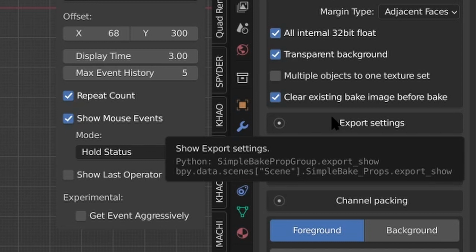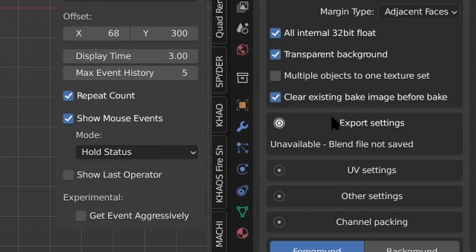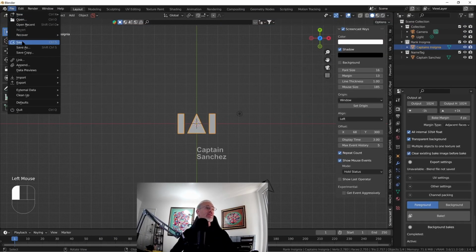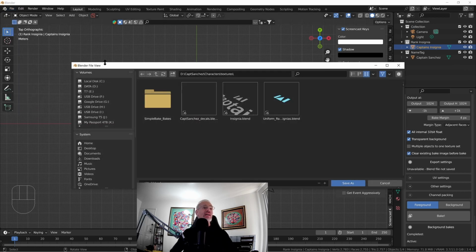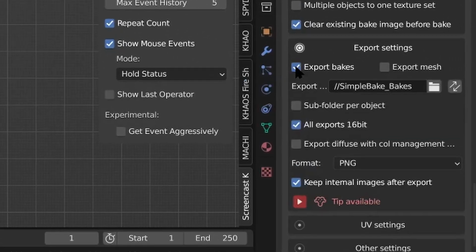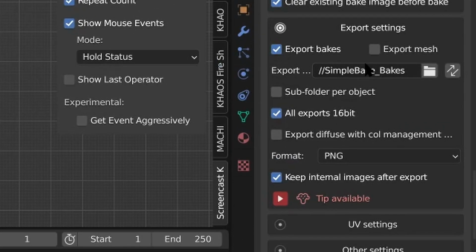Now we go into export settings. Oh, unavailable, blend file is not saved. So it gives us an error message. I say file, save as. And I'm going to call this the Capt Sanchez decals.blend. You can ignore these older ones. These are ones I was playing with when I was getting all this figured out. Okay. And now I can say I want to export the bakes.